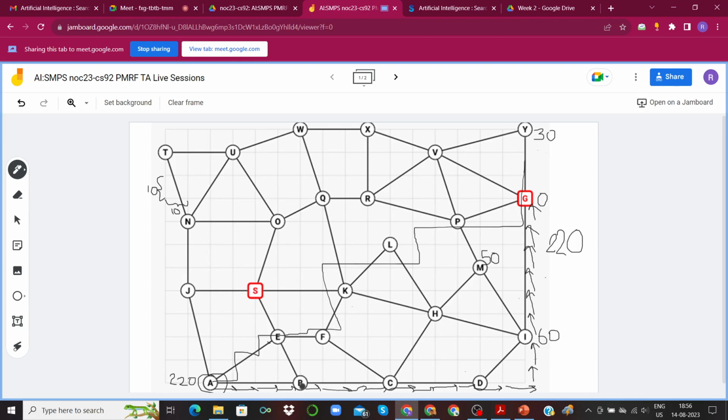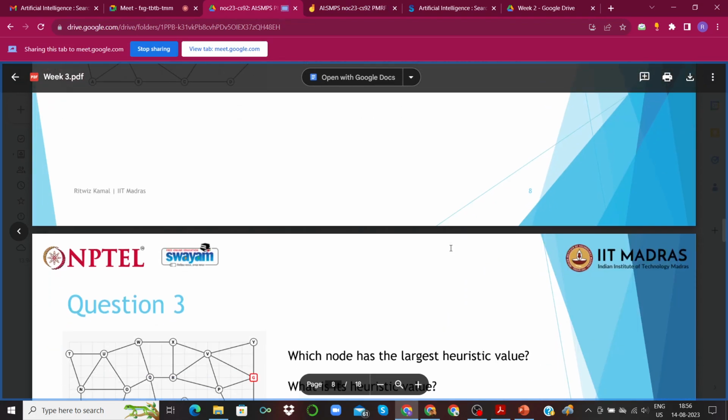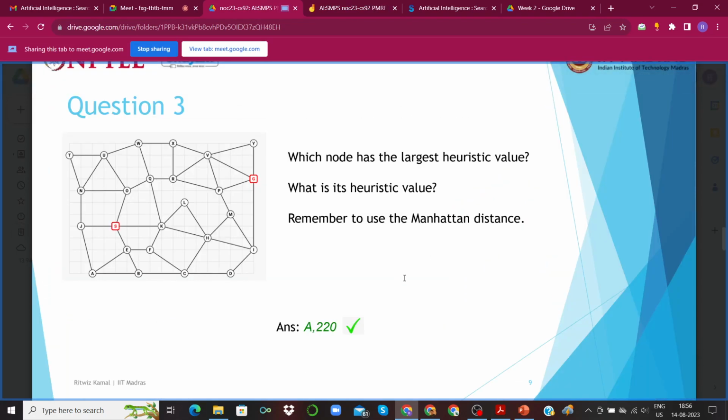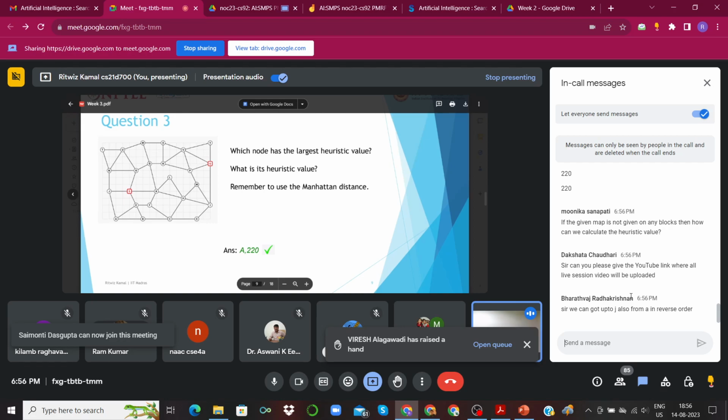If you actually compute the heuristic value for all these nodes, you would see that A is the one that has the highest heuristic value, which is 220, the largest value among any of the values that all the other nodes could take. So our answer for this particular question would be A, and the heuristic value would be 220, which some of you did mention, and I'm really glad about that.